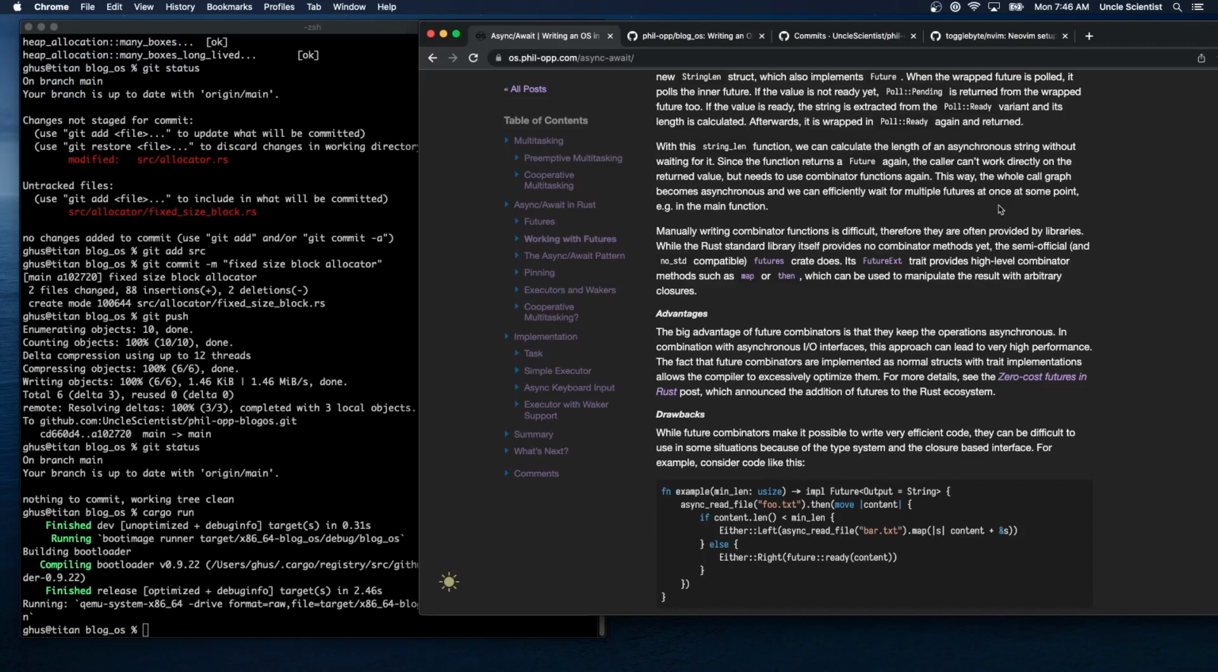This way, the whole call graph becomes asynchronous, and we can efficiently wait for multiple futures at once at some point, e.g. in the main function. Manually writing combinator functions is difficult, therefore they are often provided by libraries. While Rust's standard library itself provides no combinator methods yet, the semi-official and no_std compatible futures crate does. Let's take a quick peek there.